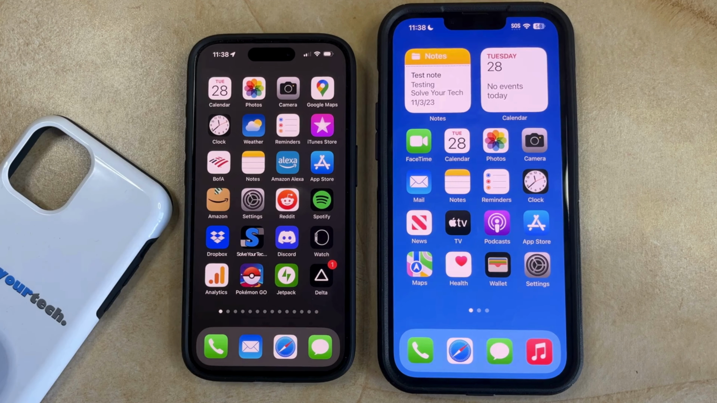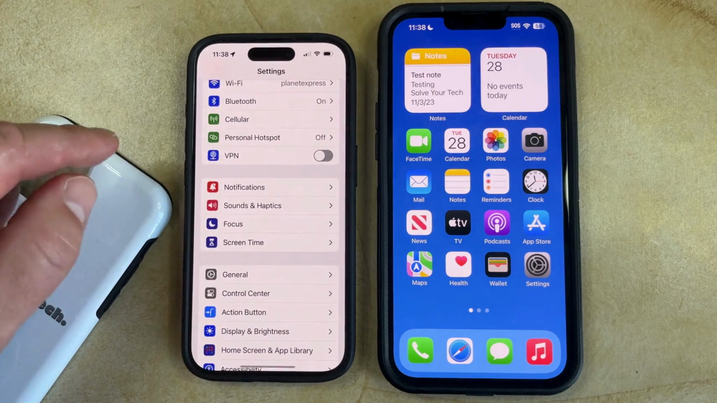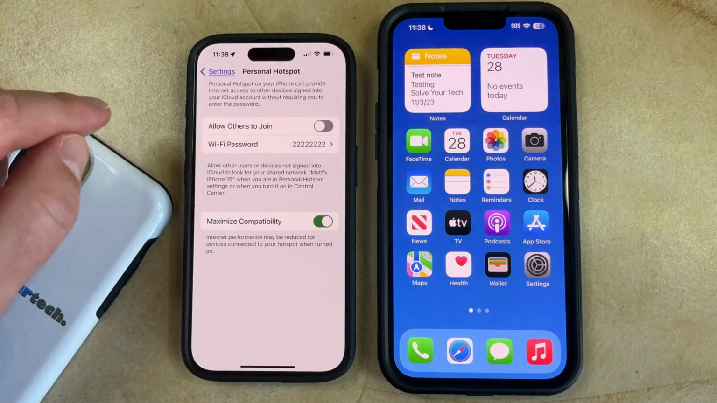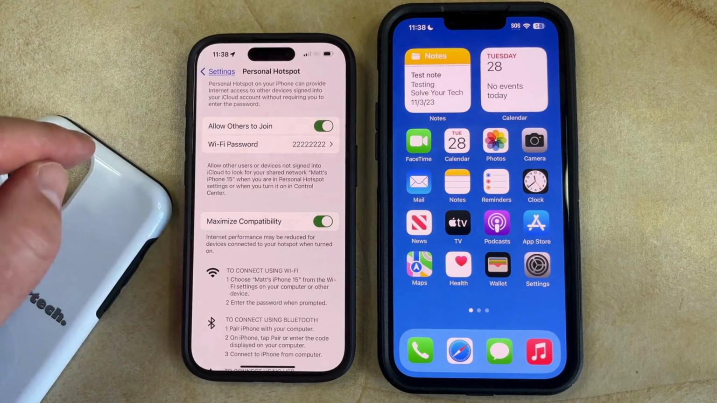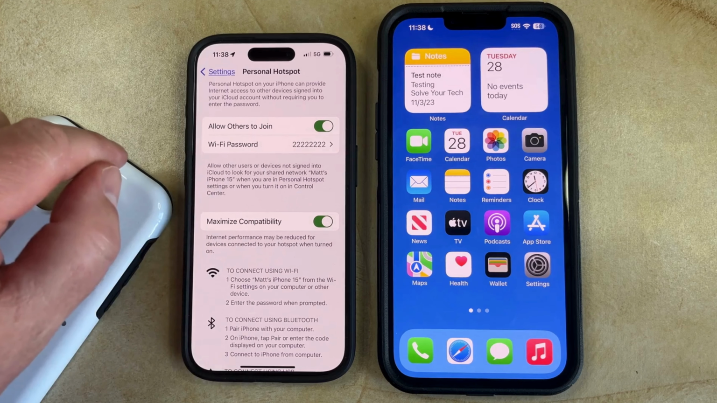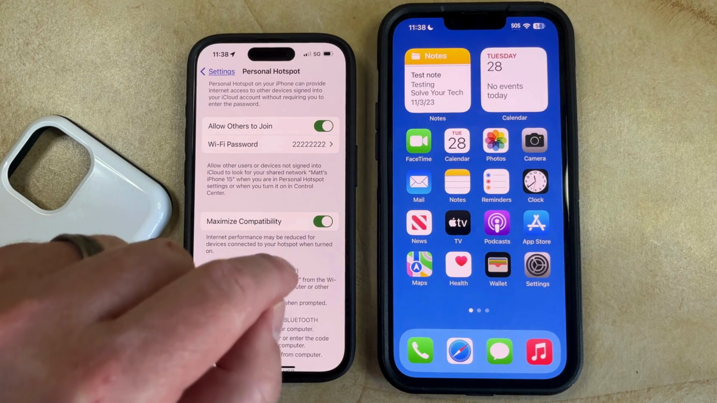So to get started, you're going to open the Settings app on the iPhone from which you want to share the personal hotspot, and then you're going to select Personal Hotspot at the top of this menu. Now you just need to tap the button to the right of Allow Others to Join, and that's going to make the hotspot active, and then you're going to want to take note of the Wi-Fi password that's shown underneath it.